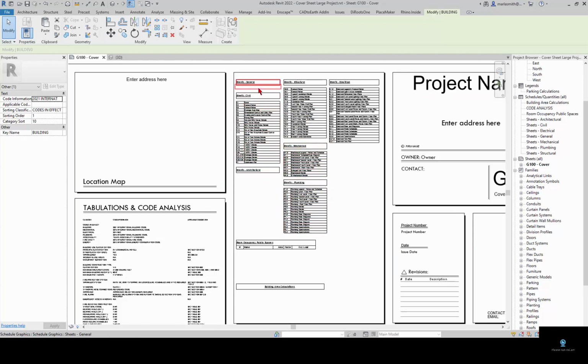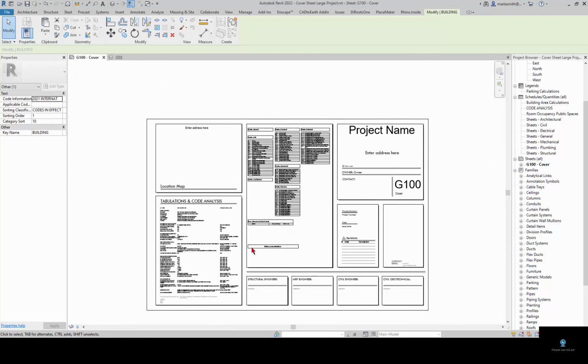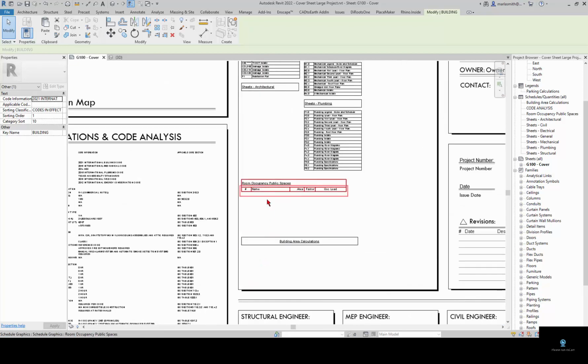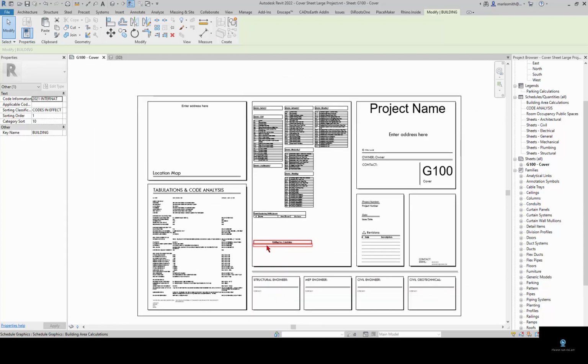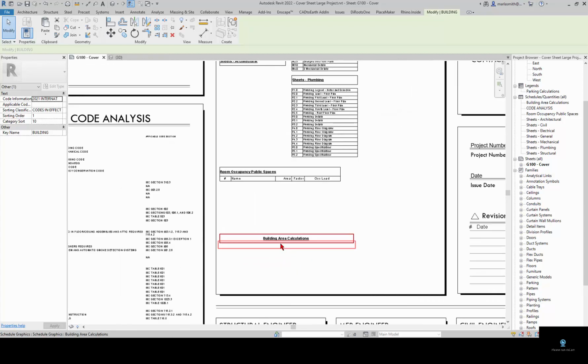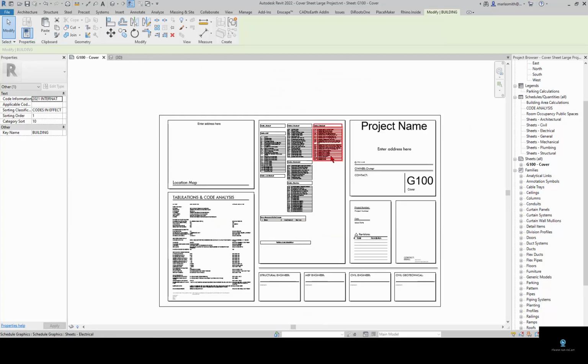Now, the architectural and the general are reading from whatever project you put it in. And then we have a couple of schedules, a room occupancy schedule and a building area calculation. Now, the building area calculation you may have to redo just because this is pulling off of an area plan here from a previous project, and it may not correspond with yours. The other thing is the title block.